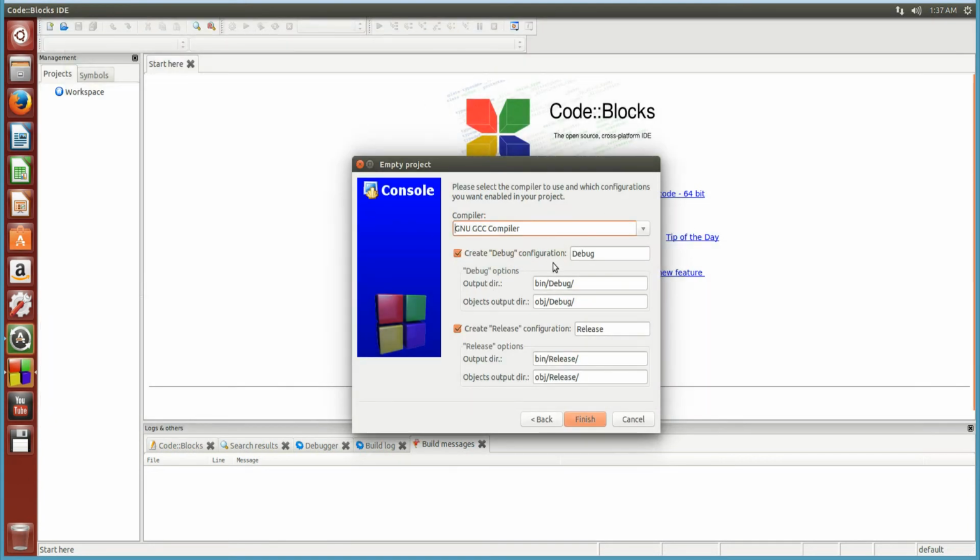So, I know that the GCC compiler is there, however, there's a pretty extensive list of options. Create a debug configuration. Now, just leave this to yes. In a couple videos, we're gonna start talking about using GDB and Valgrind to debug your application.